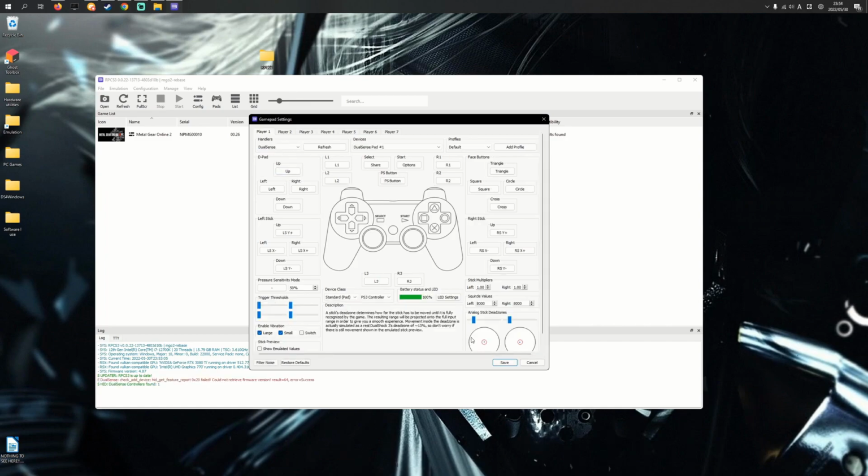Right away, if your controller's plugged in, you should be able to test if it's working. So you can see my left stick and right stick, I'm moving them at the bottom right here, and they move with it. I can also test my L2 and my R2 straight away. One thing I suggest doing is pressing this and then pressing R2 and then changing this to 25%.